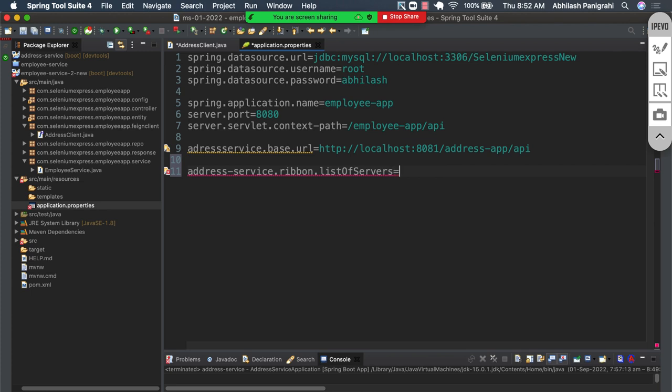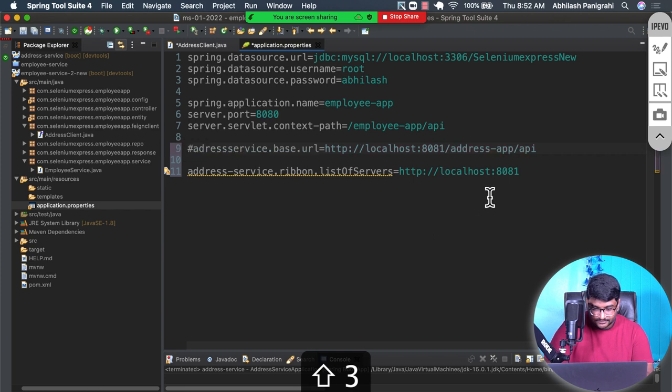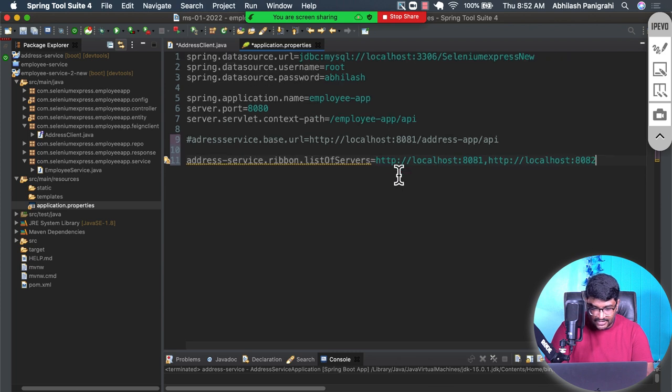Okay. And what are the different servers I have? I have one running in 8081. Can I copy this? Control C, this endpoint, can I copy it? Right now I'm not using it, I can remove it. And another one, let's say it is going to run on 8082. Copy this, paste it. Right now I have two servers. One is 8081, one is 8082. So there I have defined my list of servers over here. Right now I can Control S it.